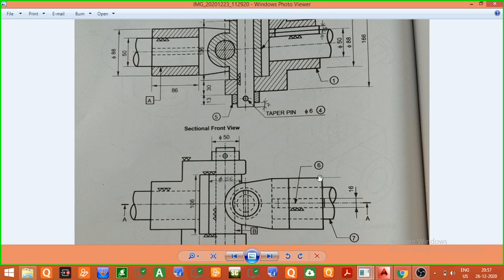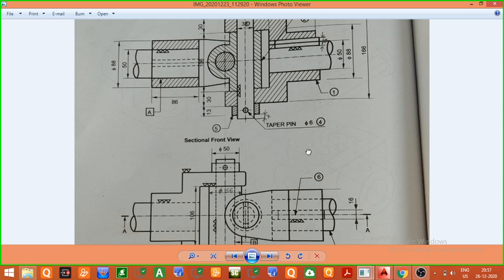And the total length from this line to this point will be equal to 168. It is directly obtained from the front view, so the length will remain the same. The total distance from this point to this line will be equal to 168.